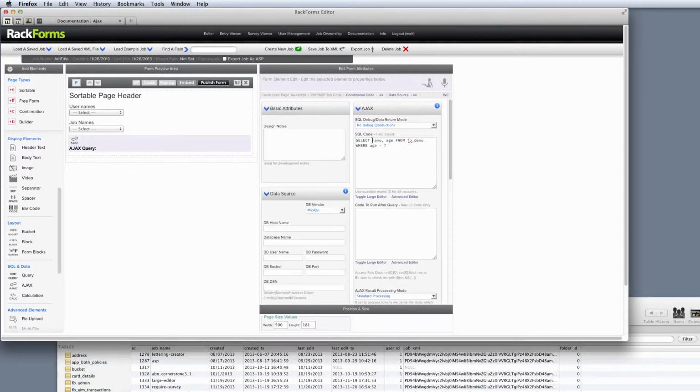Right? So we can just write that right now. Select job underscore name from FB jobs. Let's actually leave that where alone just for a second here.